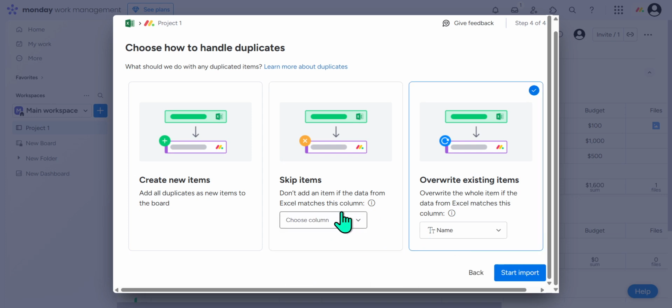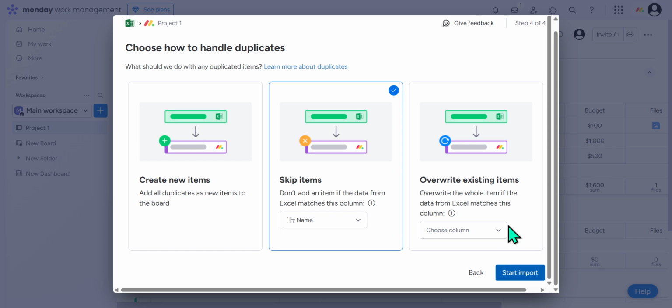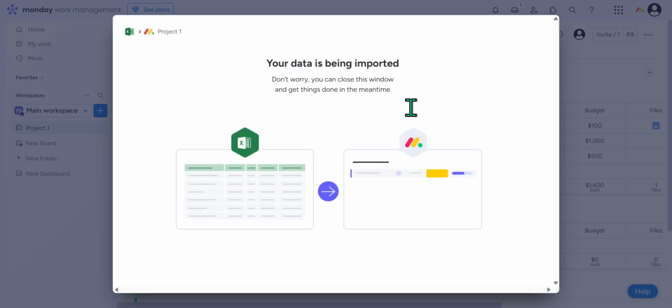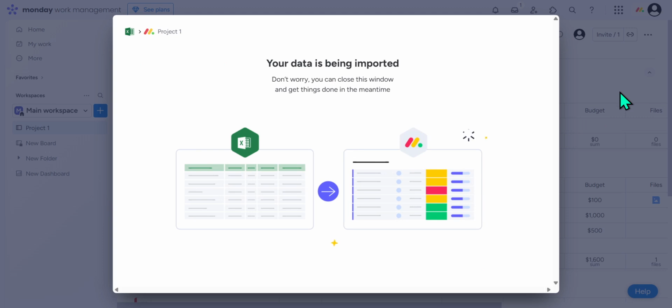Using this method not only saves you time, but also significantly reduces the potential for manual entry errors. Plus, it keeps you and your team focused on what really matters, moving projects forward efficiently and effectively. We hope this guide makes your Monday.com experience even more productive and seamless.